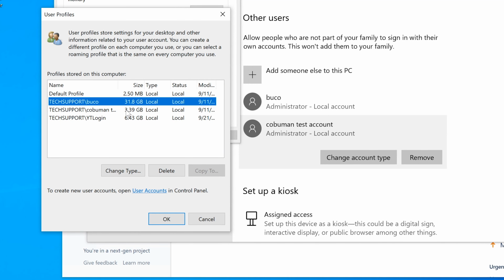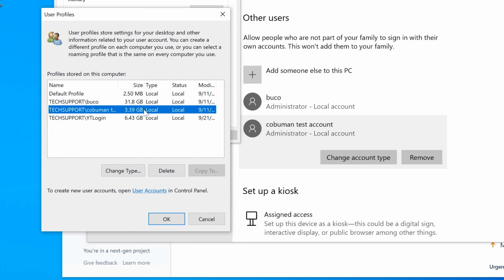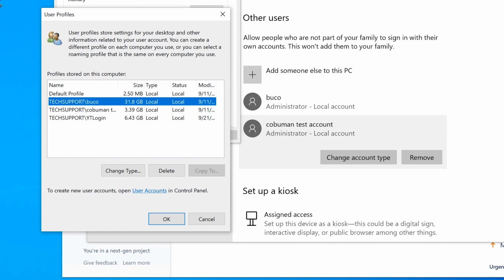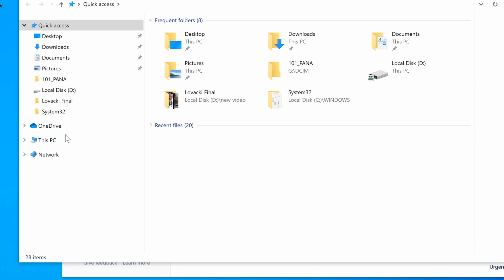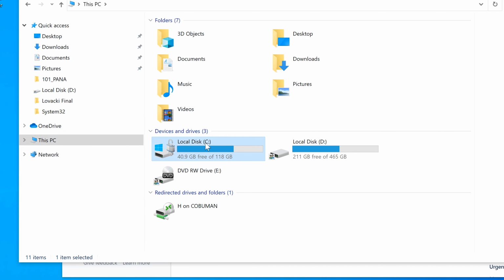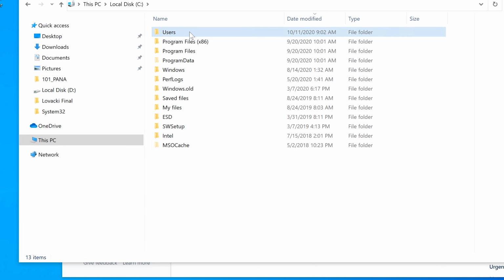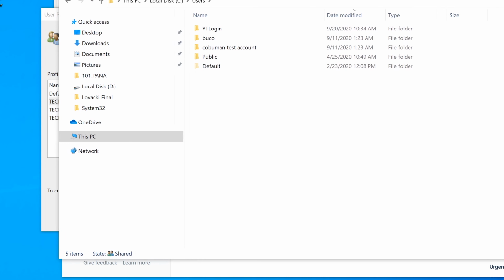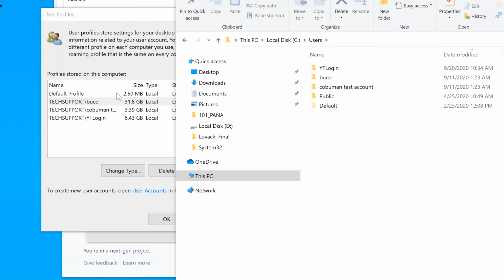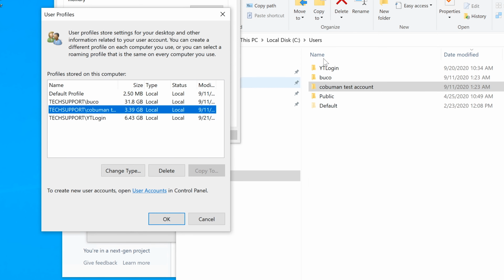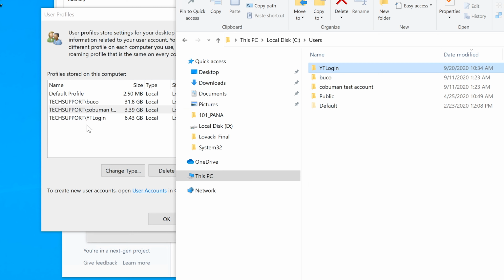And the thing is though, although that describes this, if you were to click and delete this profile, it would delete everything that's stored on this computer, meaning all of these things are located on the C drive. So if you go to local users on the C drive, so C users, you can see that they are here. Here is the BUCO, which is the first one. Here's the Cobbleman test account, which is this one. And here's the YT login, is this one.